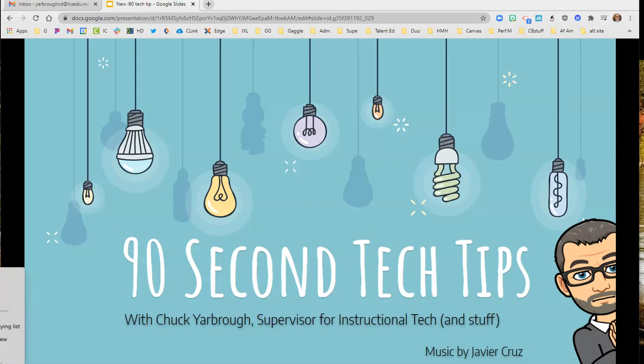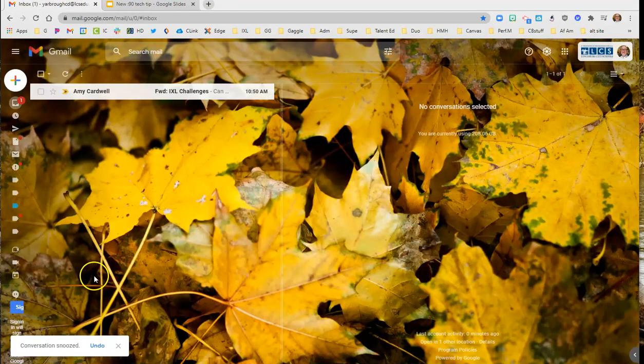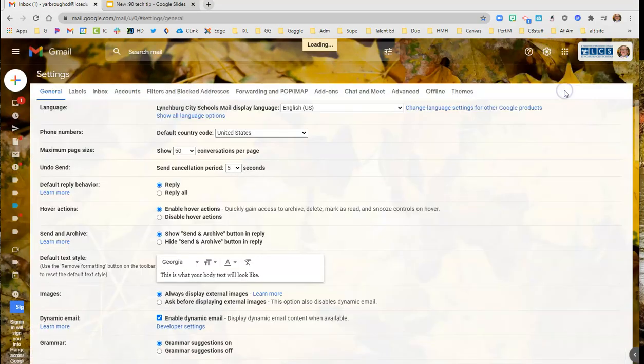Keeping it simple and working on some Gmail stuff, wanted to show you how to undo an email you've sent. You don't have a big window to work with, but this can be kind of a useful tool, so let's get started. So within your email, in settings, we're going to go up here to the little gear. One of the options is undo send.